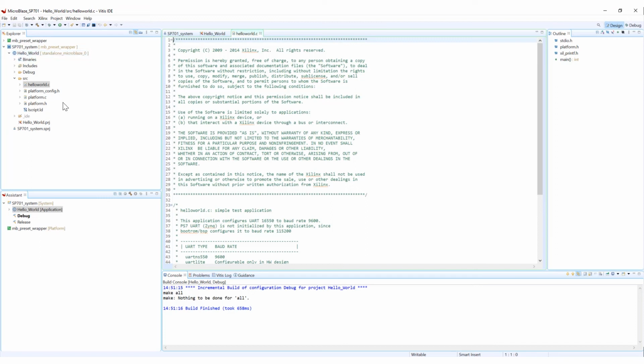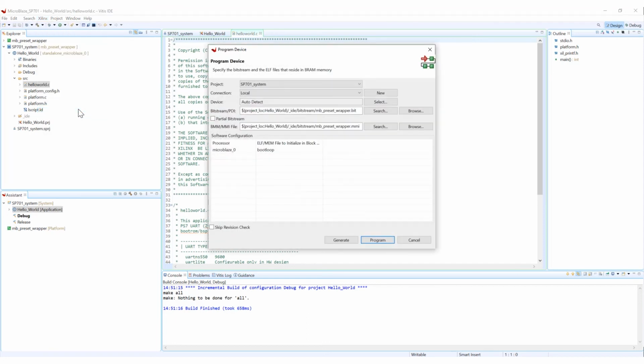Once your device is powered on and plugged into the host computer, find Xilinx on the top toolbar, and then go to Program Device, then proceed with selecting Program to configure the FPGA with your hardware design.